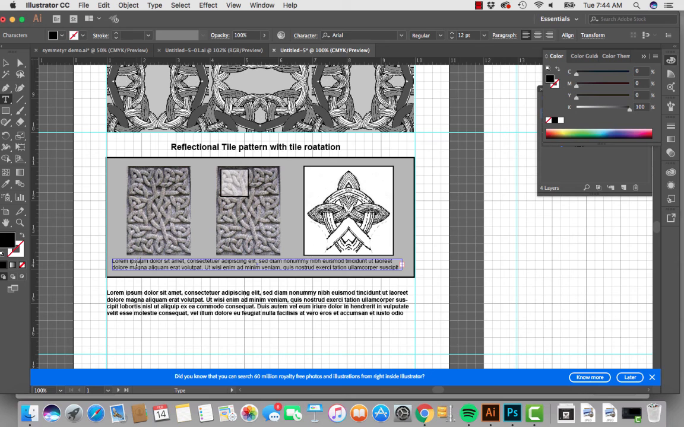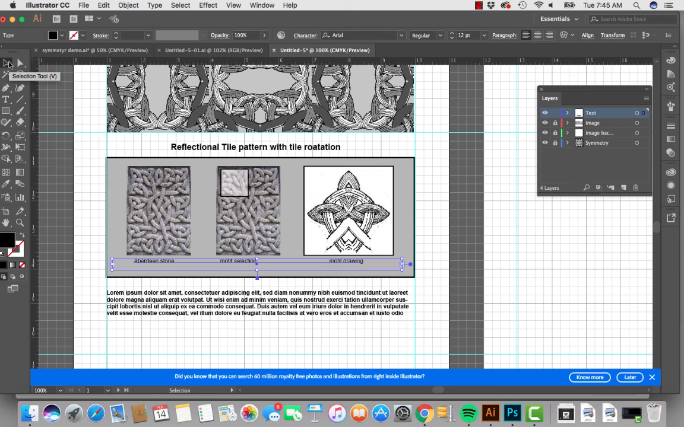So this is called the Aberdeen stone. I'm going to move these down just a little bit, and go back to the text tool, move them a little bit. They don't read that well. I might select them and change them to bold. There we go. That works a little bit better. Okay.